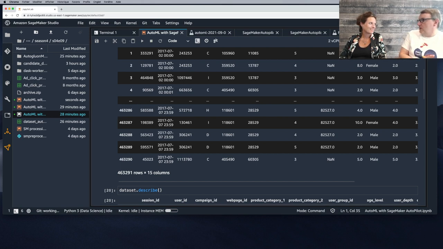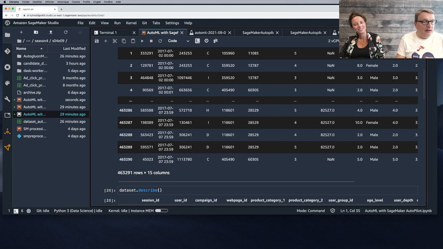So there are two ways to use Autopilot. We can use the SageMaker Studio UI, and of course, we can use the SageMaker SDK. But it will be just a couple of lines. You'll see it's very little code. Okay, so I guess let's start with the UI. All right. So let's go.